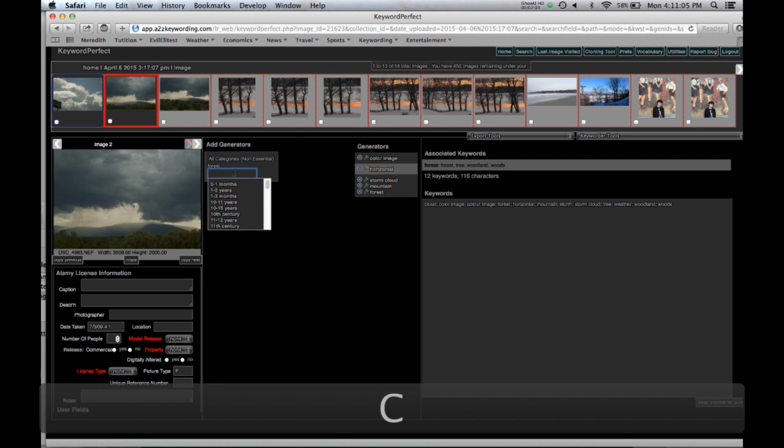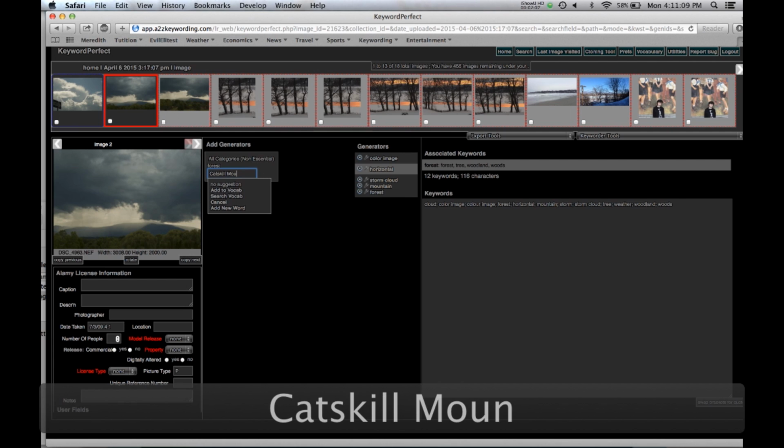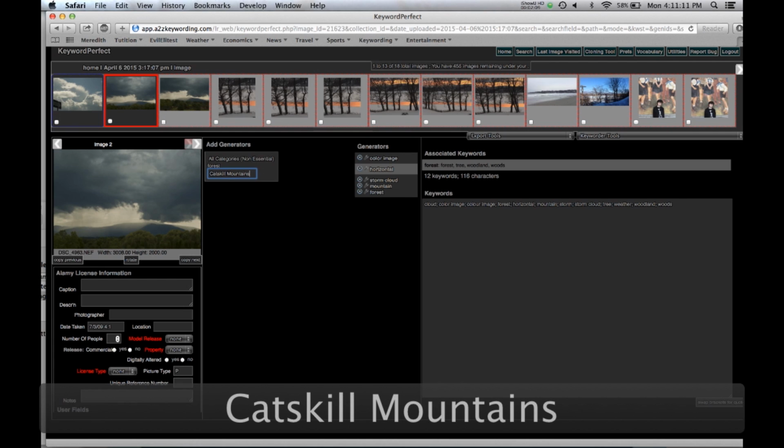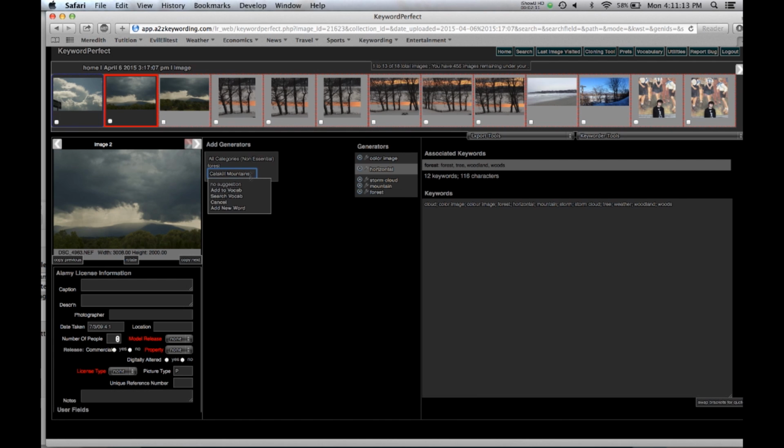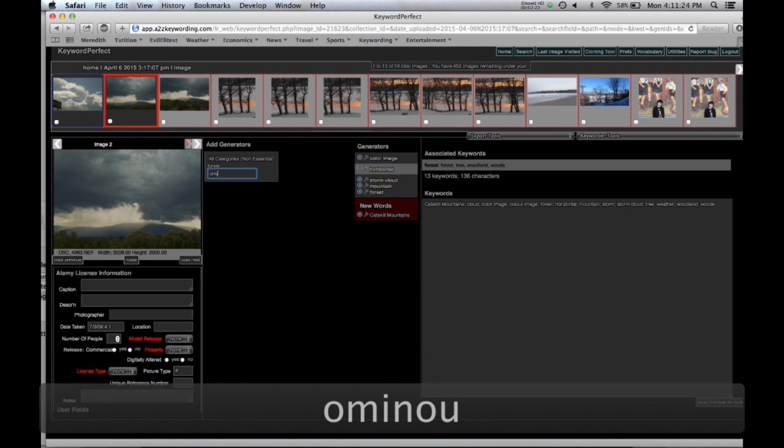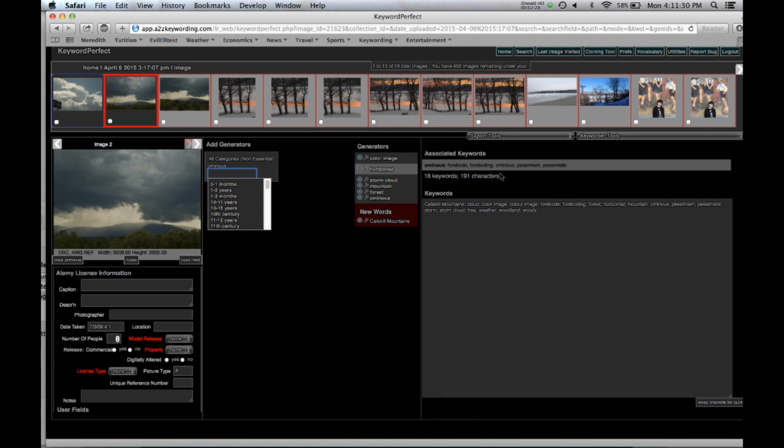Then I'm going to create Catskill Mountains, and you'll notice that this is not in the list, and I have to go down and add it as a new word, and then there it is down there. I might also want to put in ominous, and I hit ominous, and there's the word foreboding. So I'm done there.